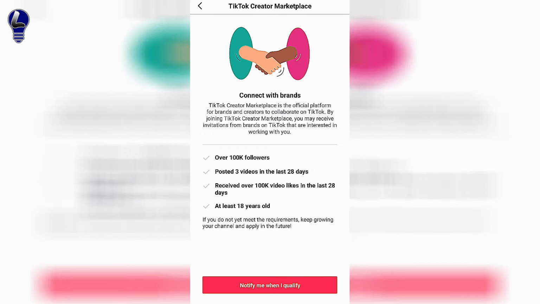And here you are on the TikTok Creator Marketplace. You can connect with brands. It says TikTok Creator Marketplace is the official platform for brands and creators to collaborate on TikTok. By joining, you may receive invitations from brands on TikTok that are interested in working with you.